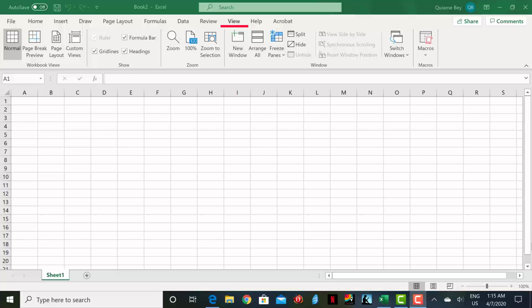The Workbook Views section allows you to see how your sheet looks in normal view, give you a preview of when the page will break, show you the layout of your sheet before printing, and other custom views. The Show section is where you can select or deselect to view the ruler, formula bar, grid lines, or headings. The Zoom section allows you to zoom in or out of your current sheet.